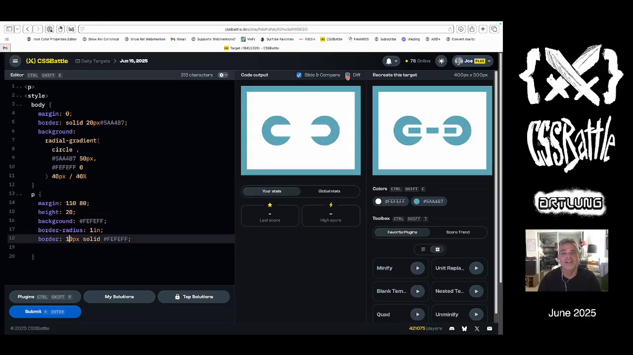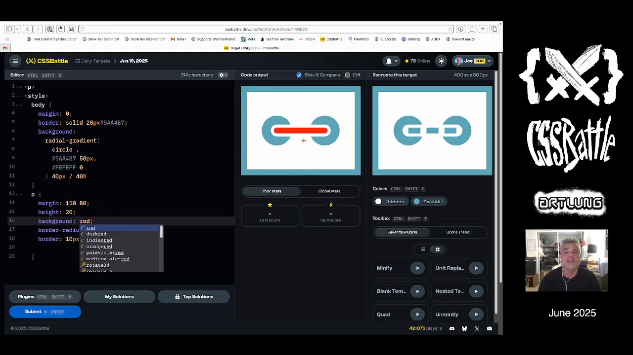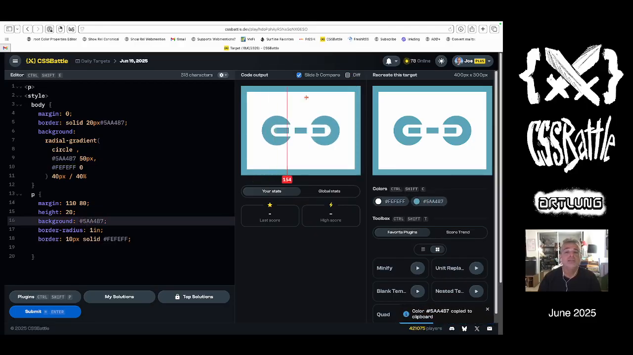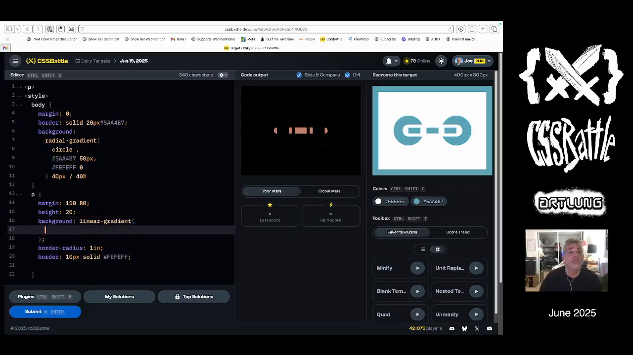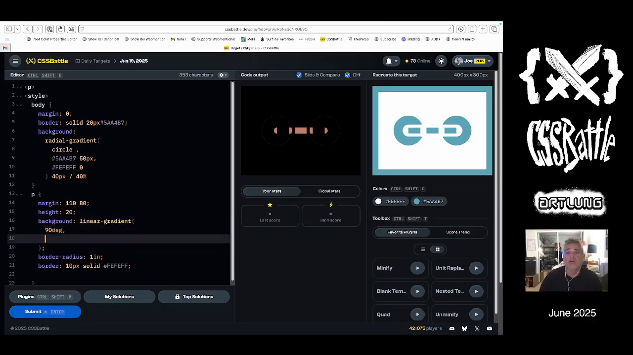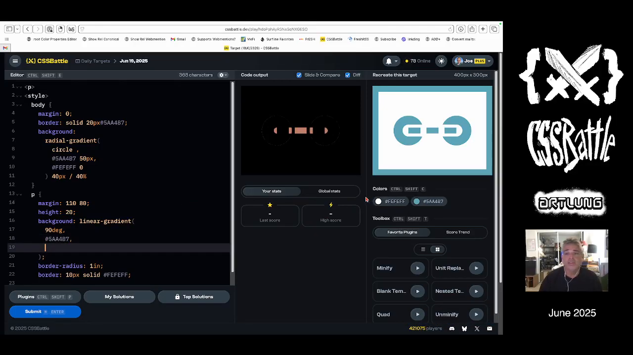10. Okay. There we go. And I'm going to put red on the background and see, is that helpful? Kind of helpful. Yeah. So then we don't need to do a conic gradient. We can do a linear gradient, I think. So let's do that. So this background is a linear gradient from the side. So 90 degrees. And then that color. And then that color.